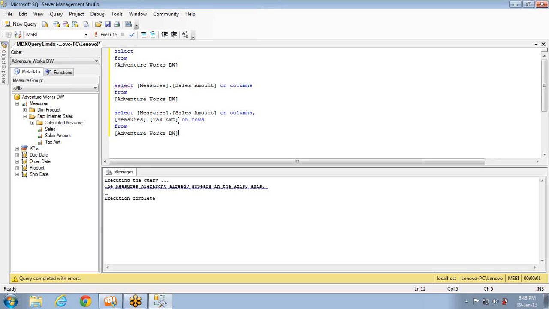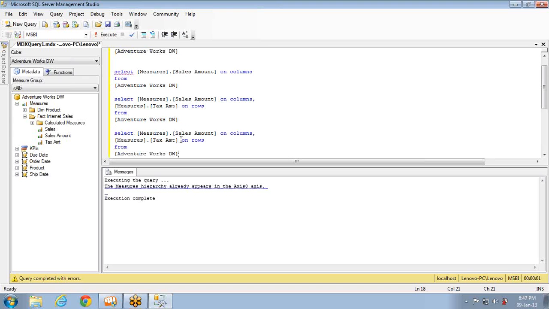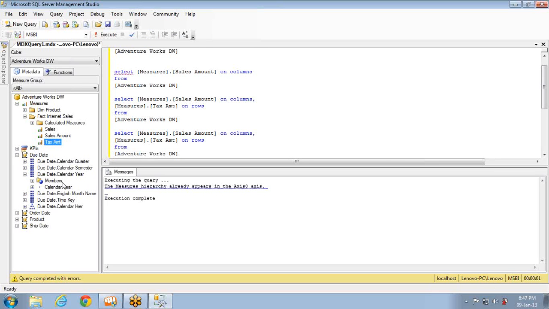So what I can do, instead of going for measures on the row axis, is go for some other hierarchy. Due date is a different hierarchy. I can go for calendar year instead of tax amount. So I'm taking it and removing the measures. Now the sales amount hierarchy is measures, whereas the calendar year hierarchy is due date dot calendar year. These two are not the same, so it will accept.